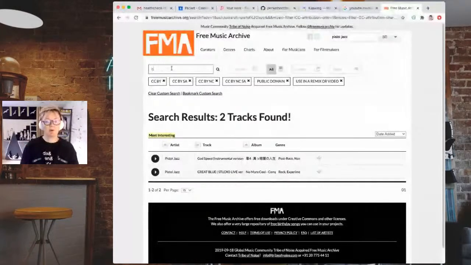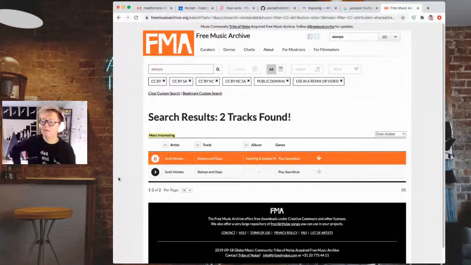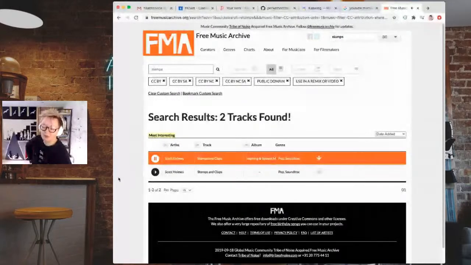So this time I wanted to find something a little different. I was looking for something to do with flamenco, something to do with clapping, something to do with rhythm, percussion, stuff like that. And this is how I actually got to stomps and claps. I don't even know if the sound comes through or not. I really need to test this, not live streaming.